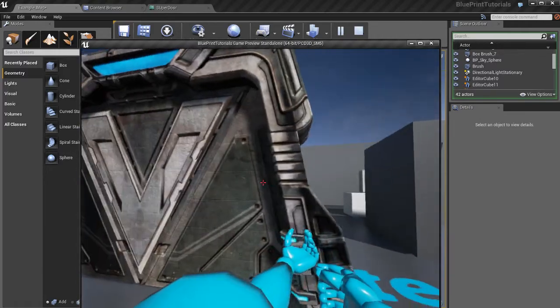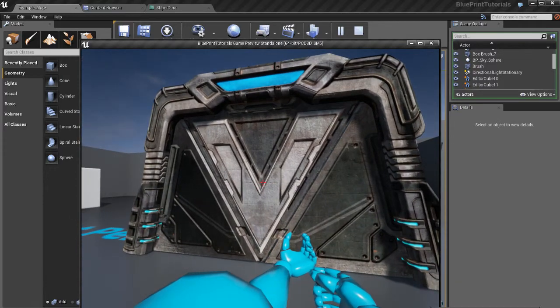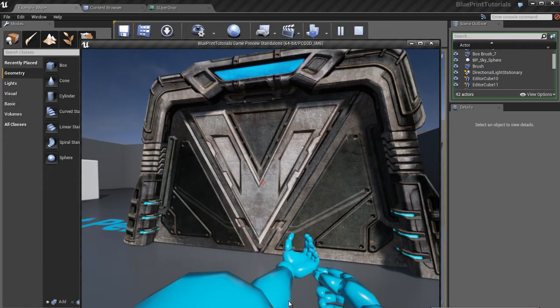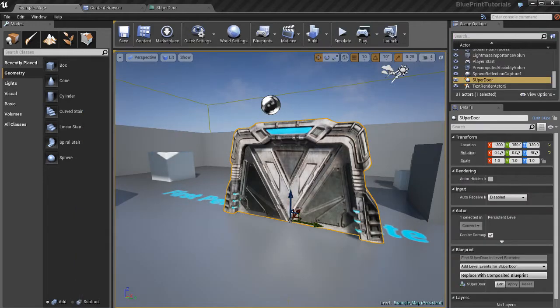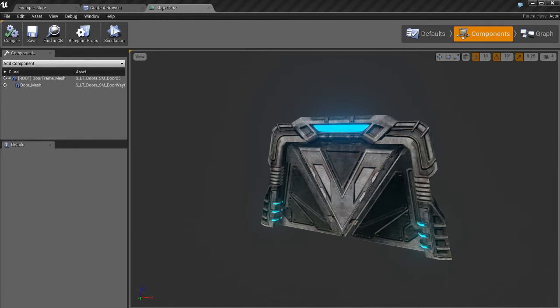And what do you know? The dang door doesn't want to open. Very stubborn door. Well, the reason is we haven't told it to do anything. See, Unreal has to be explicitly told what to do, just like any other game engine. It's a computer. It's a system, machine, Skynet. Anyway, we have to tell Unreal every step of the process.